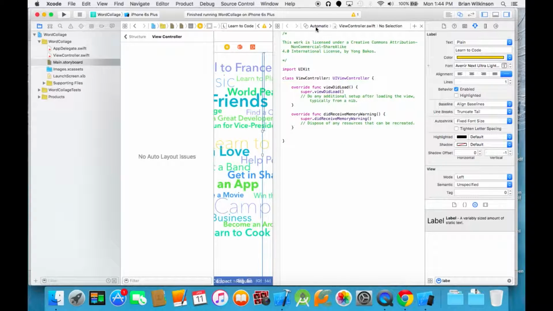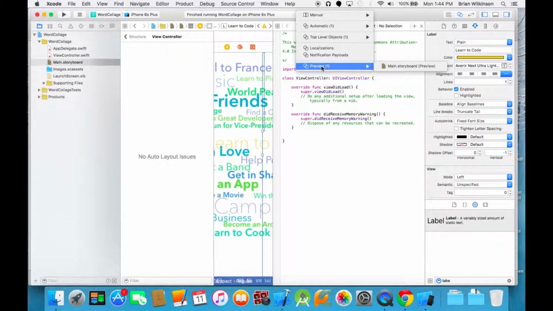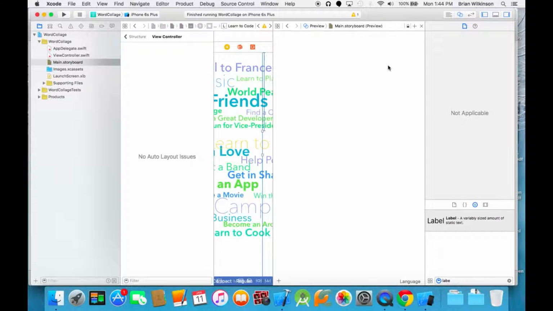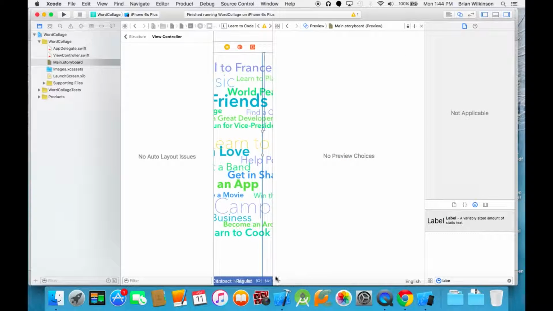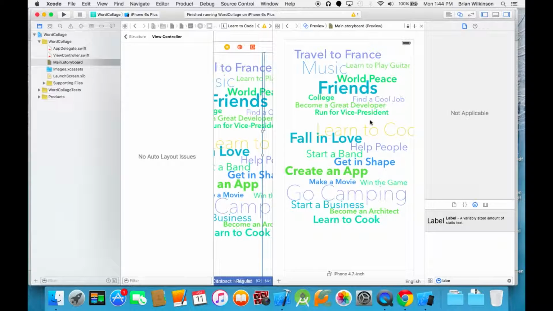We'll have a lot more to say about what we can type in here later. I'm going to change this from automatic to preview so I can see what the preview of this device is. And notice I have an iPhone 4-inch preview. I'm actually going to click on it and delete it. I'm going to press the delete key. I'm going to use the add button down here to add an iPhone 4.7-inch screen. And notice how this looks an awful lot like the layout when I did the simulator.